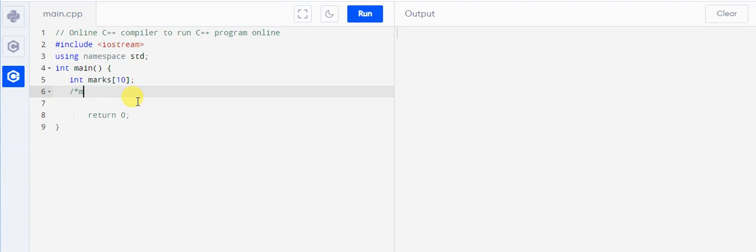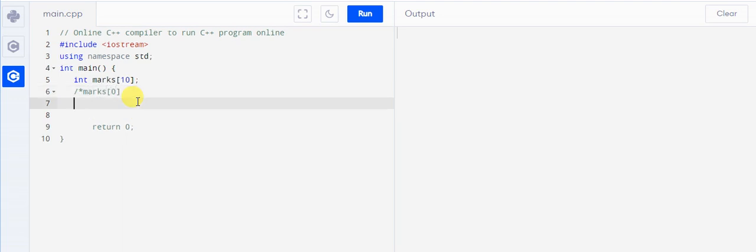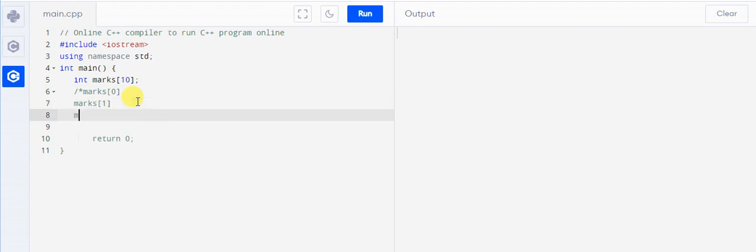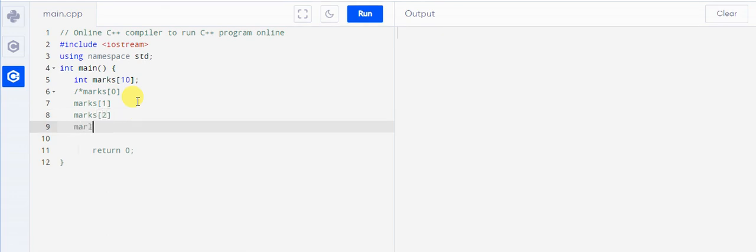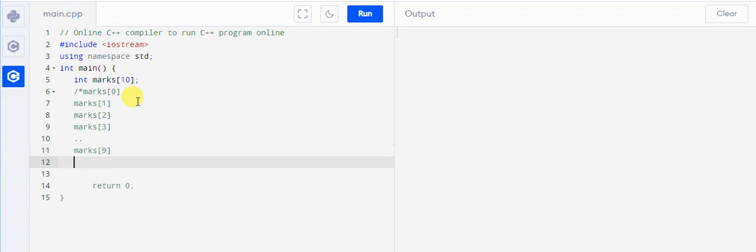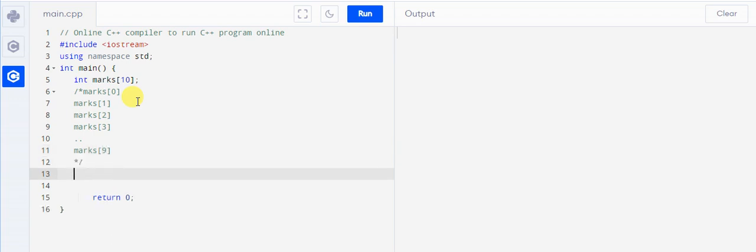So, I can also say it's marks 0 or marks 1. So, this is another variable. Marks 2 is another variable. Marks 3 is also another variable, till marks 9. Since we are starting with marks 0, we would be ending with marks 9.